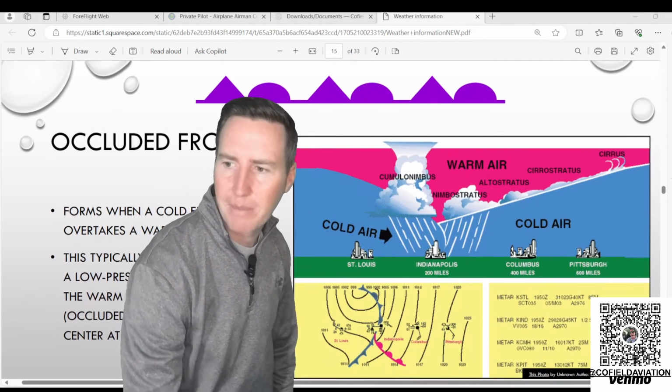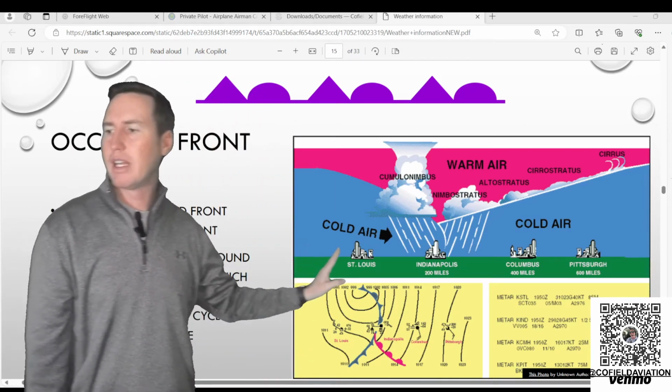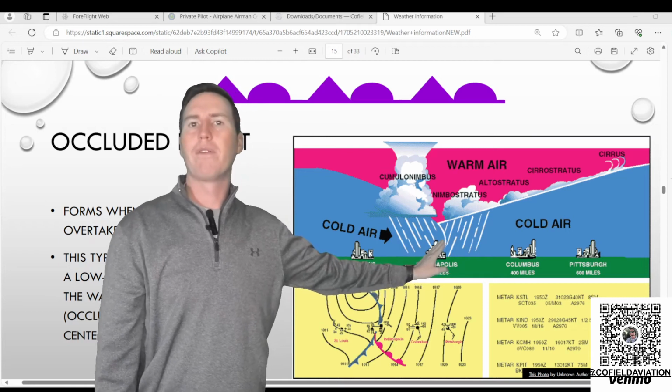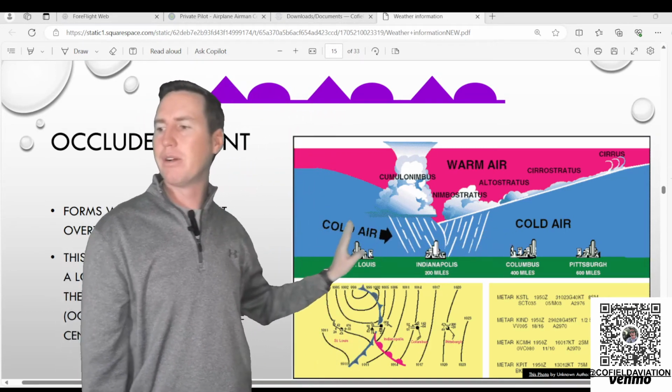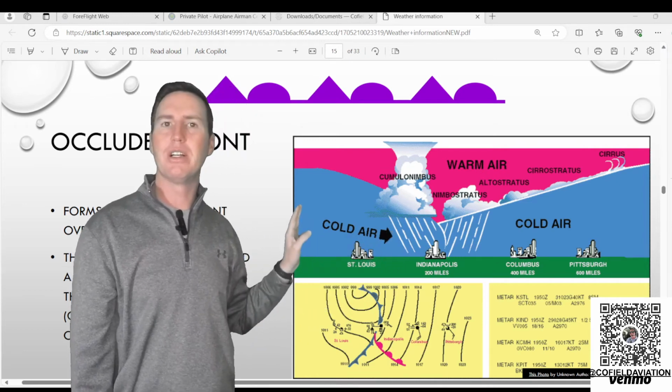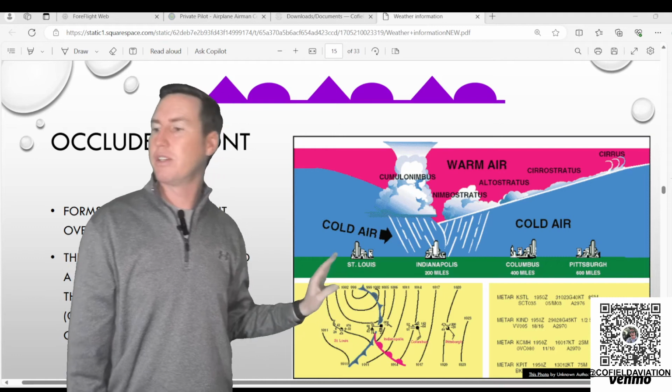Now, what's an occluded front? All right, so an occluded front is basically a cold front that overtakes a warm front and then catches up with the colder air on the other side. So if you look right here, this is going to be a combination of weather of a cold front and a warm front, all right? So it's not all that hard to understand.